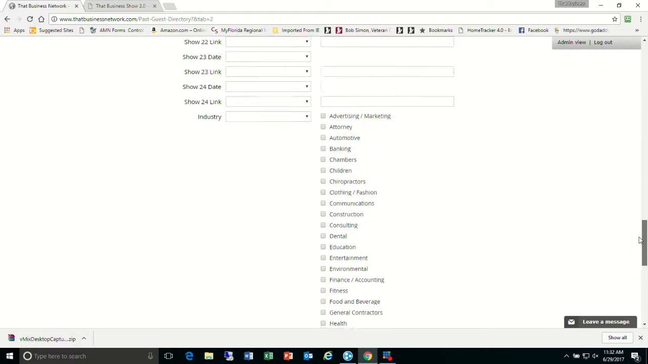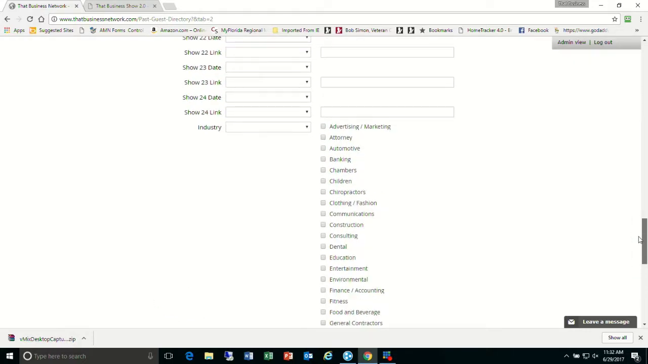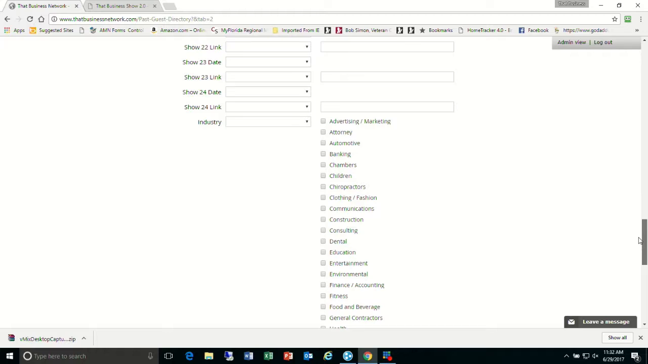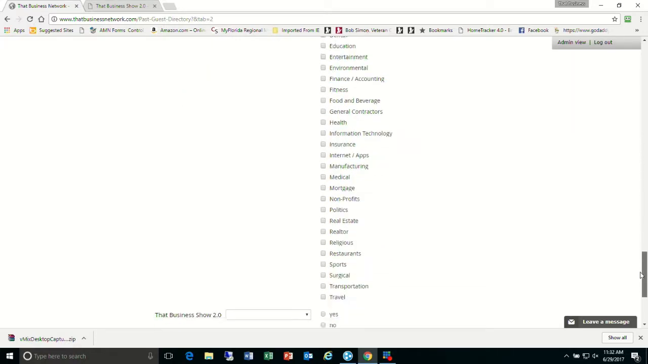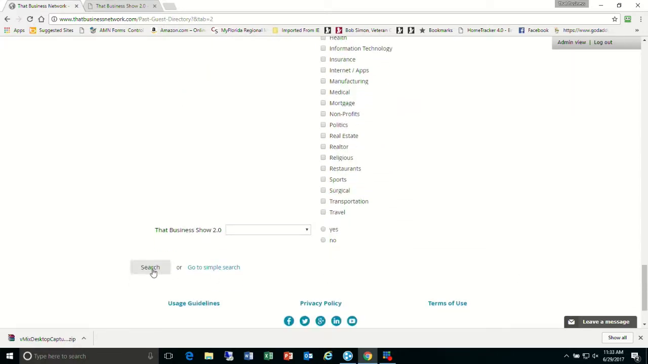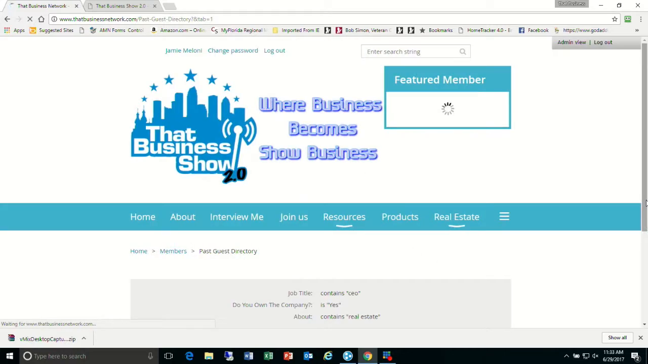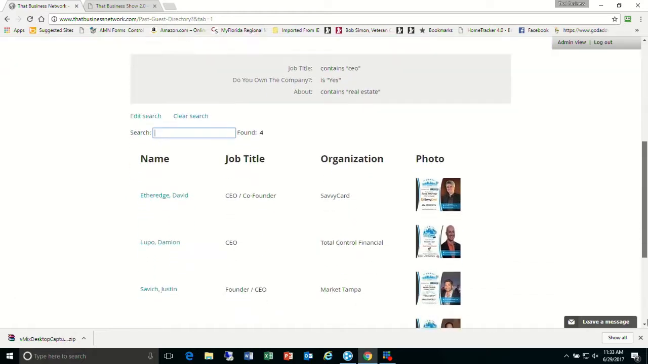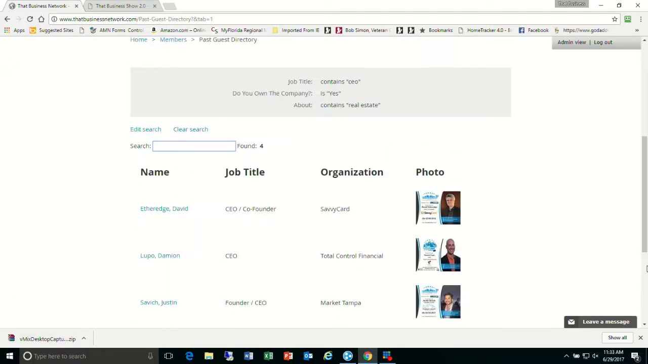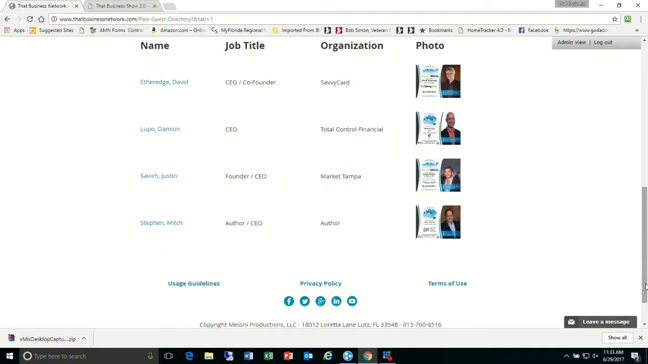We also have industries right here, although that's not set up just yet. That's one of the final things that'll be done in the site, where you can search by the different industries that the guest is involved in. You click search down at the bottom, and then it queries the database, and as you can see, several people met that criteria that I searched for.